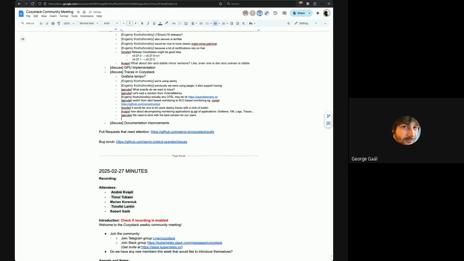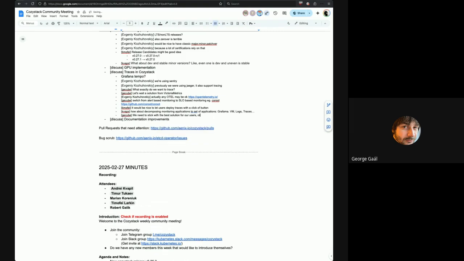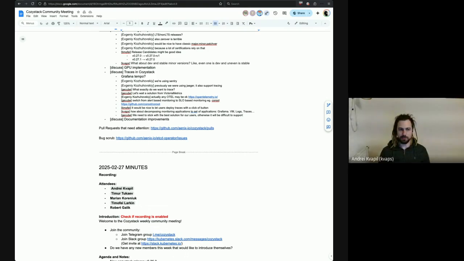So we need to provide probably the simplest way to achieve the user's goal. What is the user's goal? The user doesn't want to use Victoria Metrics. The user wants to see metrics in some nice interface and correlate metrics with logs, with traces, and so on, and have an option to investigate issues in the fastest way. That makes sense. I totally agree on that.